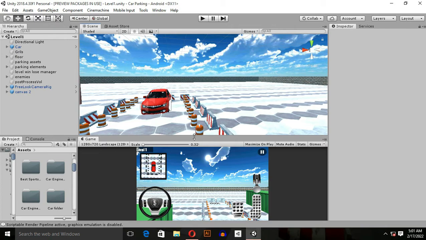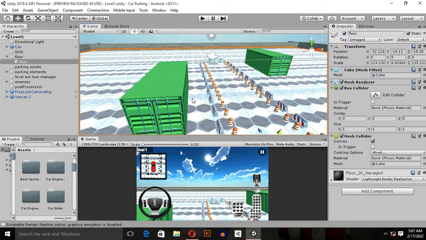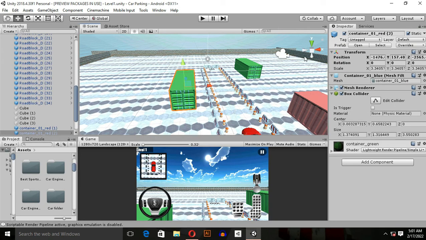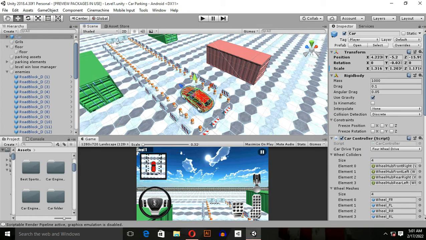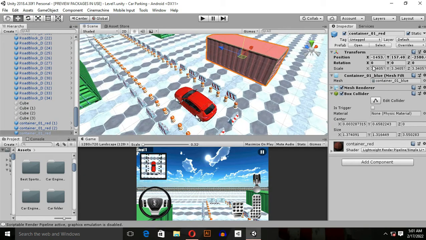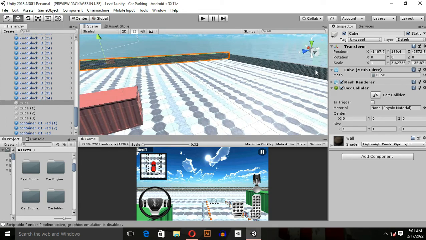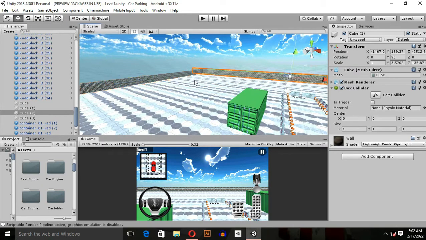We will optimize this game in simple 3 to 4 steps. Number 1, you have to decrease batches. Make sure to select everything which is not movable, and make sure to select static. Like I have selected everything as static, but I have not selected the car as static because it is movable. Alright, make sure everything is static. As you can see, everything is static, and that's the reason this game gives much more performance on Android phones.